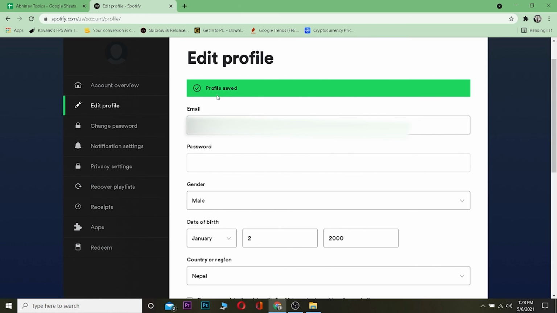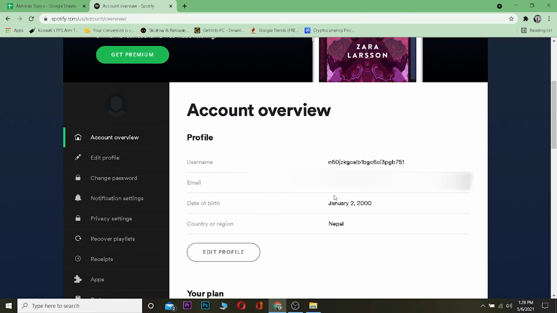So let me go to account overview and show you. As you can see, my date of birth has changed over here. So that's basically how you change your date of birth and how to fix the error you're facing when you're trying to change your date of birth.